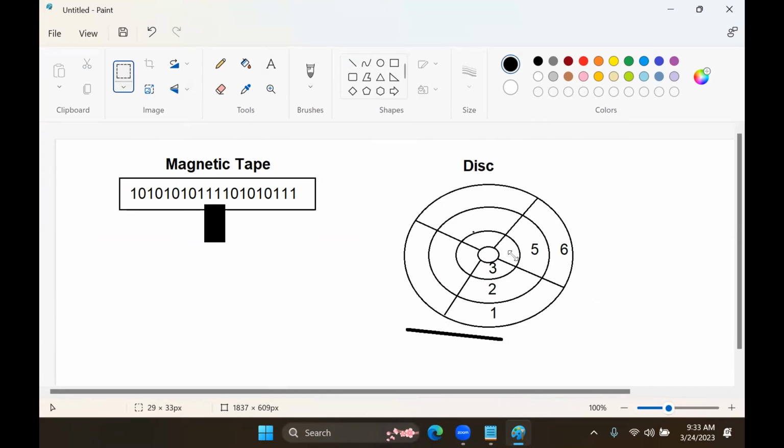Now suppose this place is left empty. We are not writing anything there. Now this arm goes here and sees that there is already some data, then it will go next. That means there is some memory, but you cannot use that memory. A lot of memory is there, but it is unable to use it.